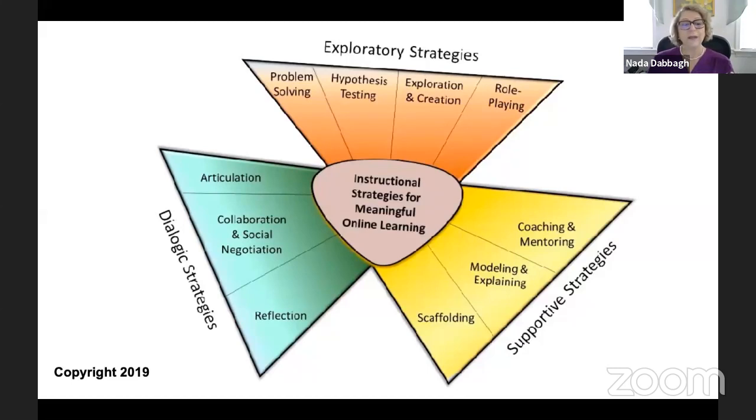And finally, we have dialogic instructional strategies. The dialogic is when you provide opportunities for your learners to engage in dialogue, engage in conversation, engage in online discussions, in commenting on each other's blogs, in project-based learning. If you're doing collaboration and social negotiation, you also want to engage them in reflection. We talked a little bit about that last time.